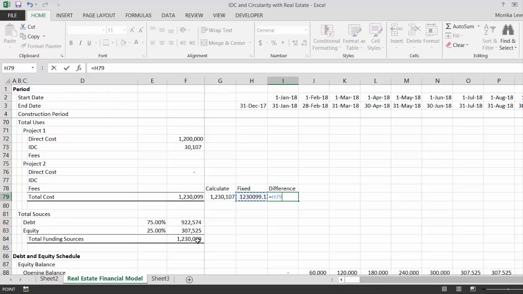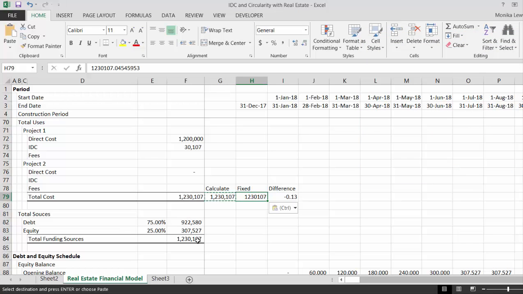Okay, and this difference is going to be here. Oops, it didn't go. So we can copy this fixed to the thing again. It still didn't quite get it. Copy that. Okay, and then we finally get it all balanced.